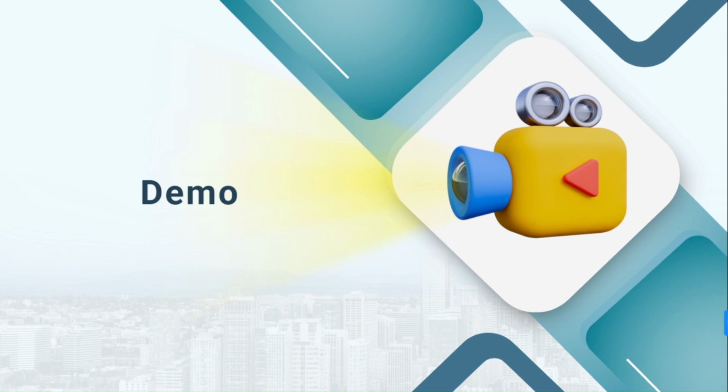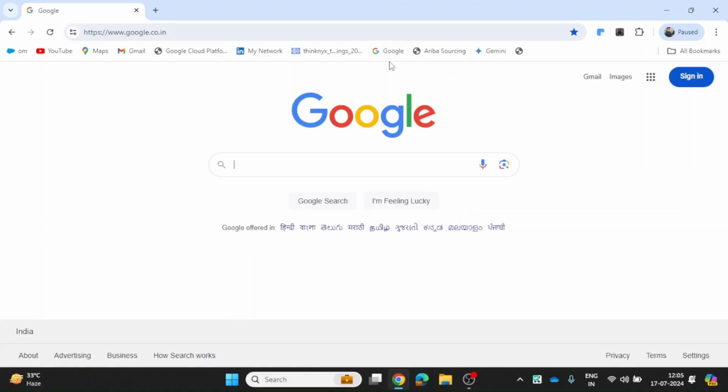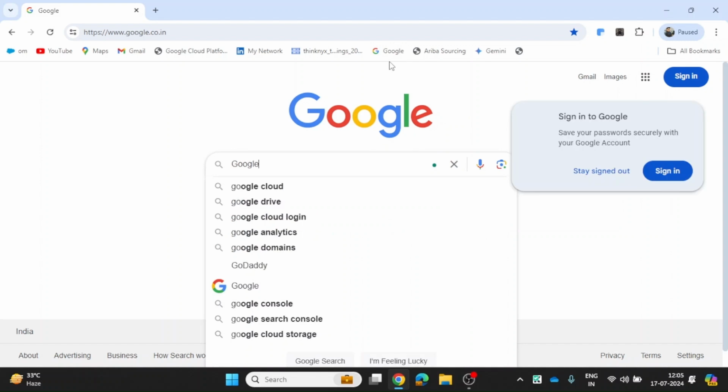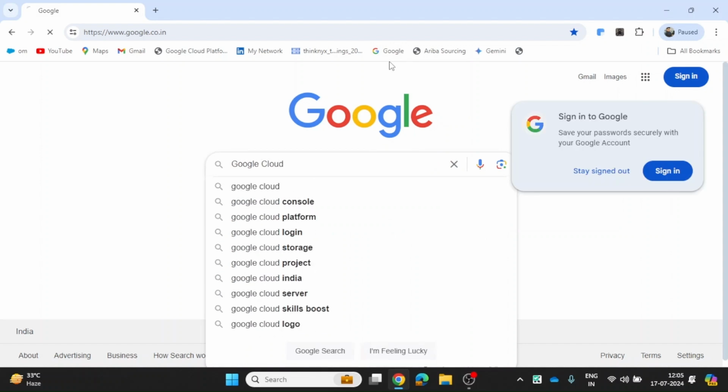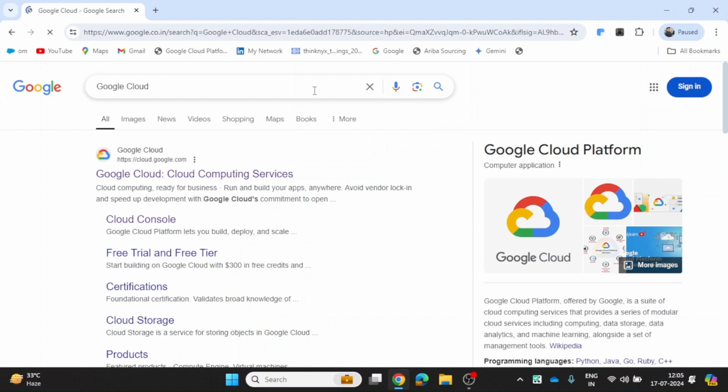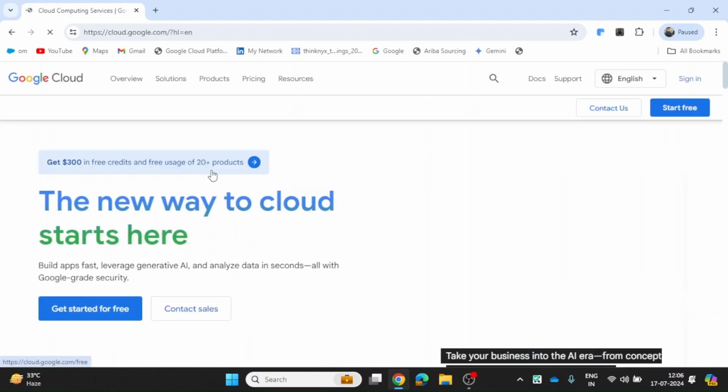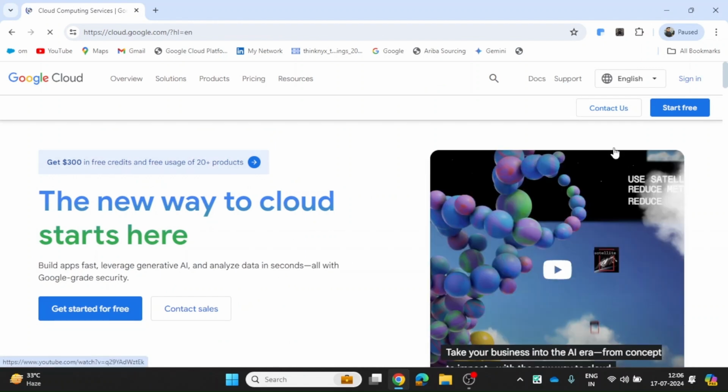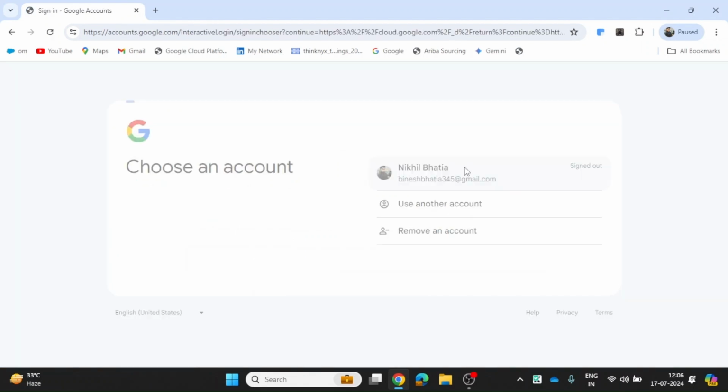Step 1. Accessing the console. Open your web browser and head to the GCP console. Log in to your account and select the project where you want to create the instance template.